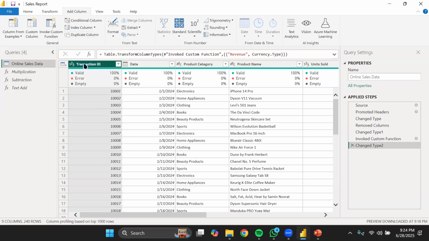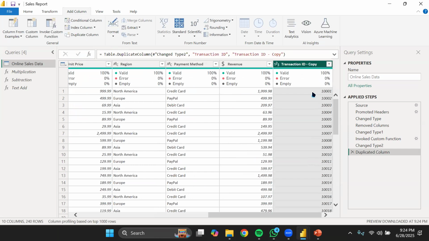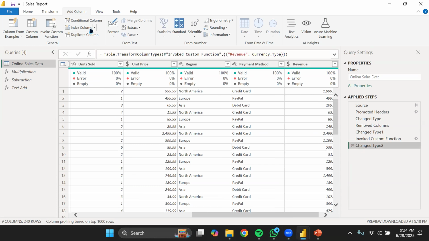So if I select transaction ID and I click on duplicate column, automatically you can see that it has duplicated the transaction ID column into another column. Now you can see that transaction ID hyphen copy. Now this is a copy column. Do you all understand that now? Am I clear on duplicate column? Yes, sir. All right. So now let me just delete the duplicated column. So now the next one we have is index column.